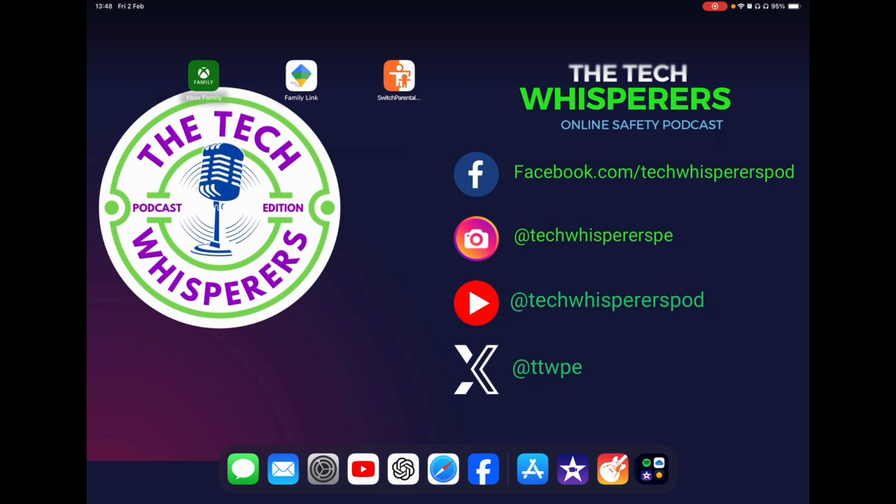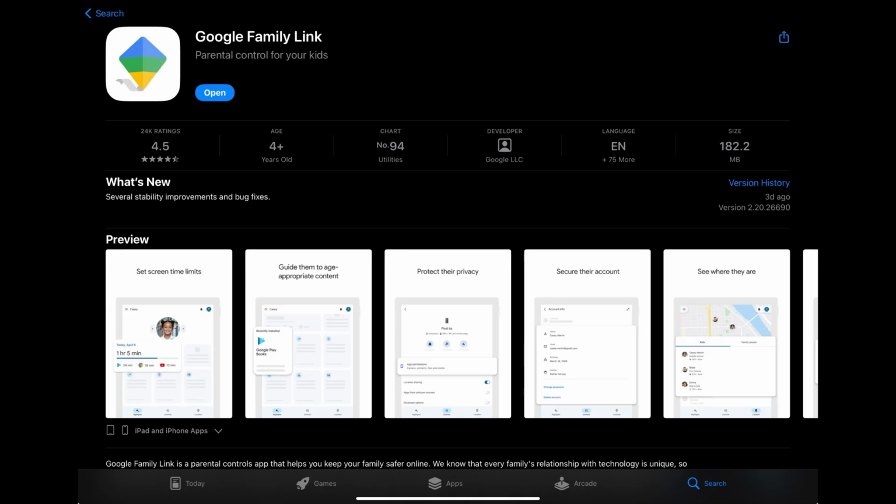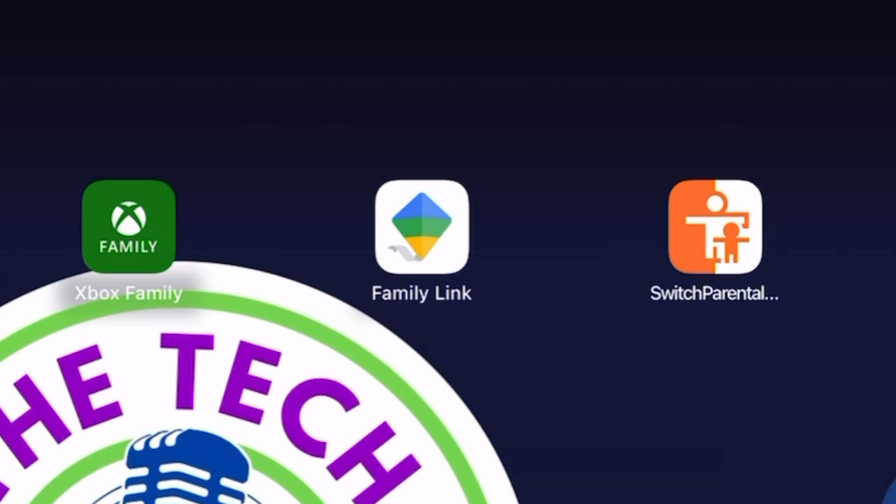Anyway, so let's start. I'm going to be using an iPad to do this, just for ease, but you can follow the same instructions on a PC or via an Android device. So, first of all, you need to download the Family Link app, which is there.